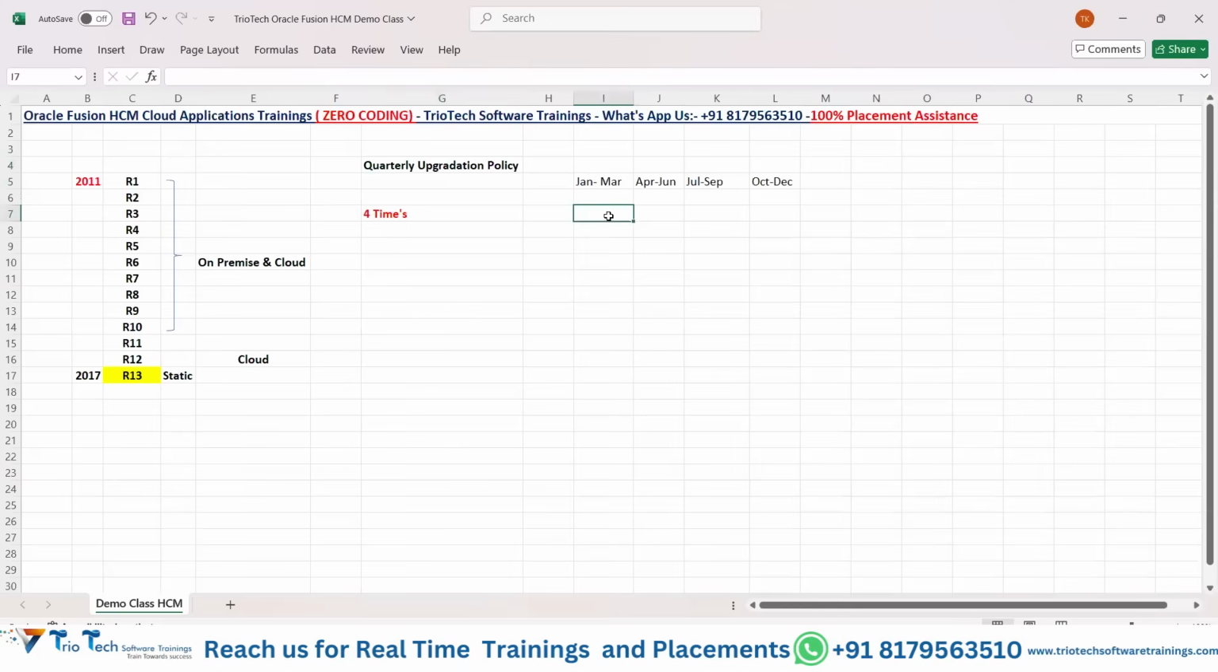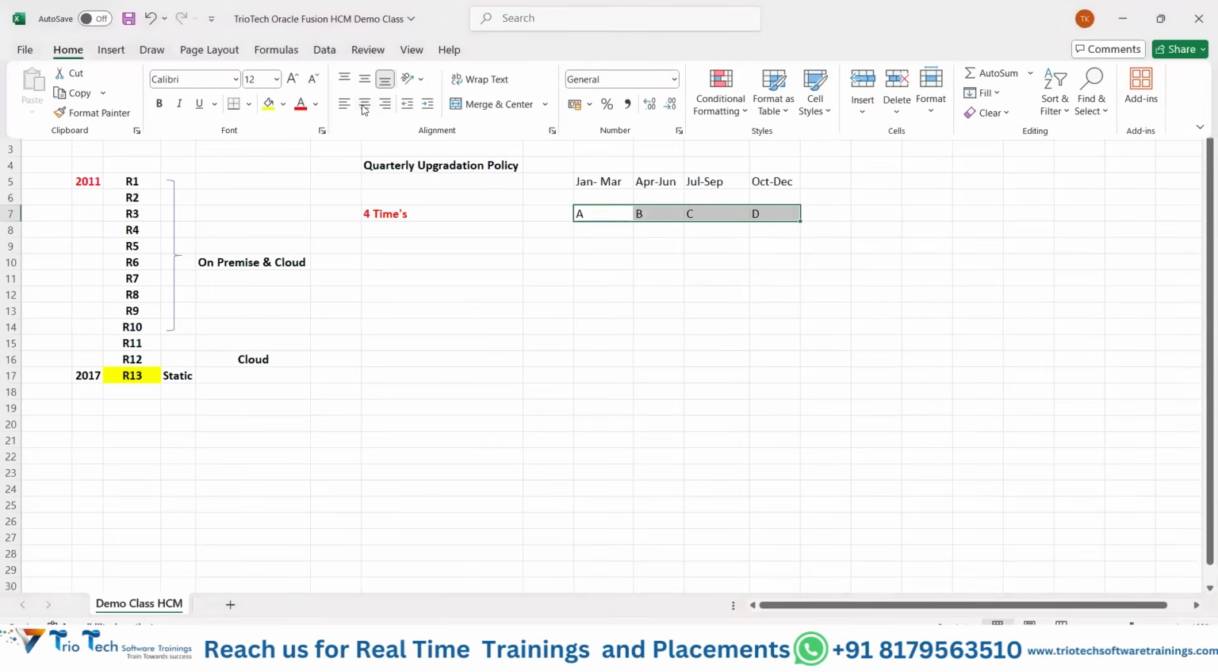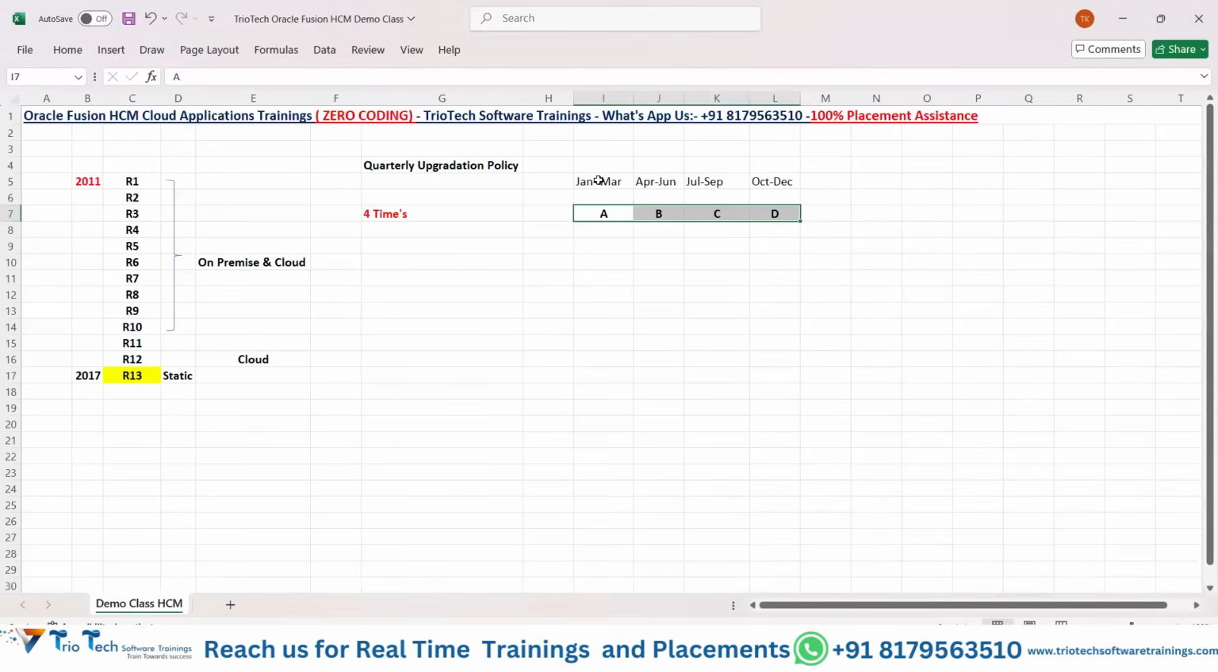Oracle designates each quarter as the alphabets A, B, C, D. A means first quarter, January to March. B means April to June. C means July to September. D means October to December.